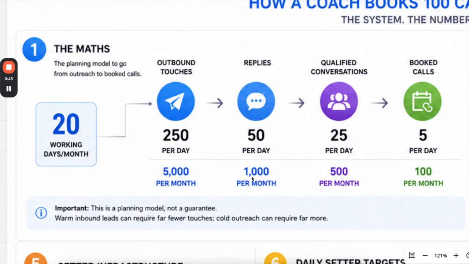1,000 replies. And from that, you're going to get at least half of them, or maybe a third of them, that are going to be qualified, which is 500 a month qualified. And then from that, you're going to get 5 calls booked a day, which is 100 booked calls a month.